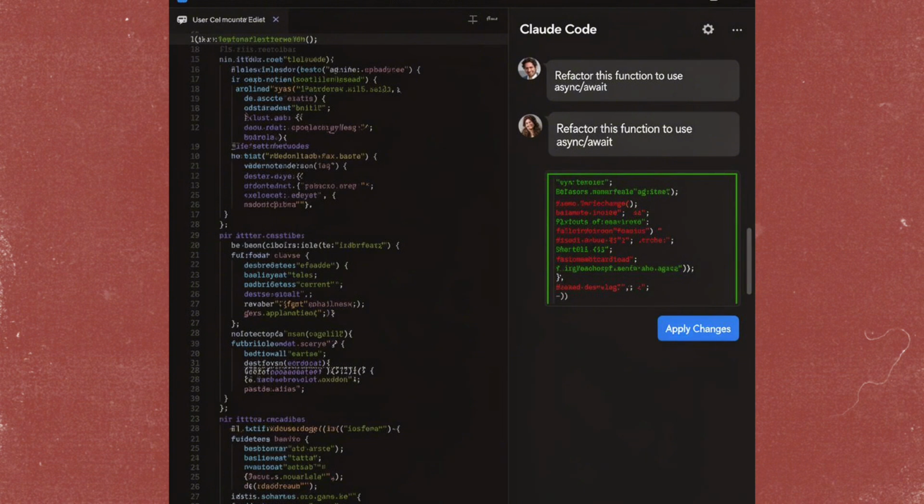So just click the Claude icon in the activity bar to open the Claude Code sidebar on the right side of the editor. And from there, you will see a chat interface with an input box at the bottom. So open any code file that you want to work on and select a function, then type a prompt like refactor this function to use async/await, and then press enter.